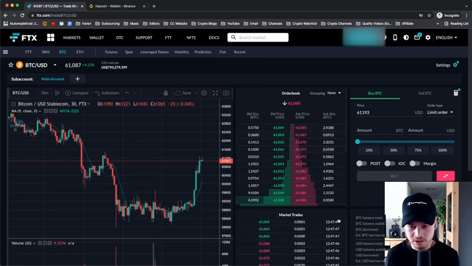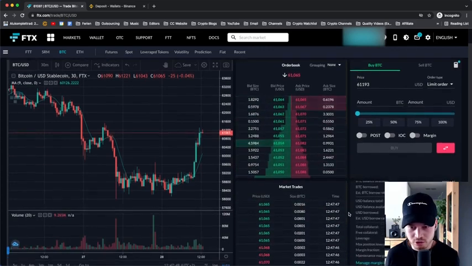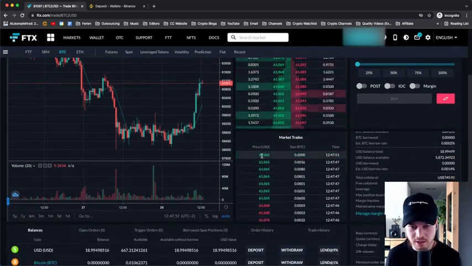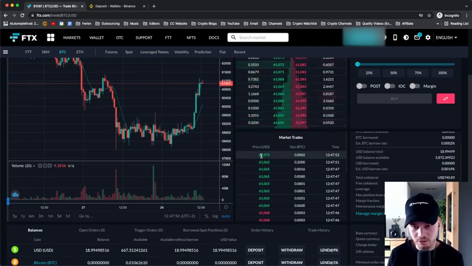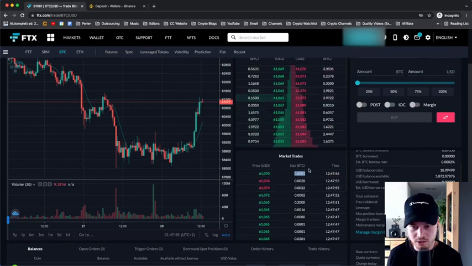Here on the bottom, you can see the most recent trades. So this is the price that the last trade went through at, and also here how much Bitcoin was sold at this specific price, and the time on the right side.